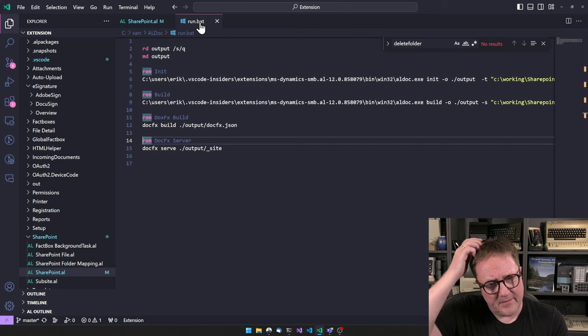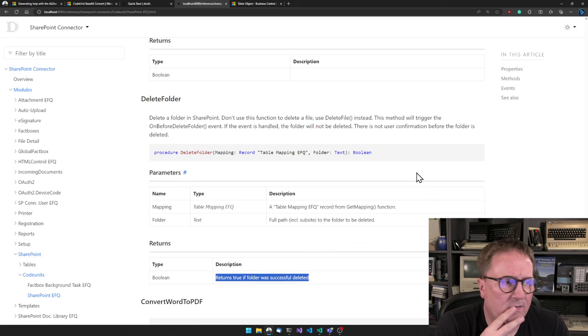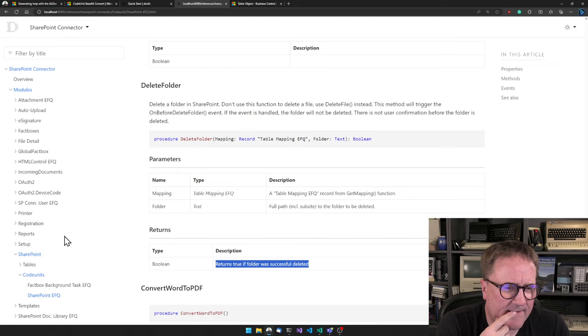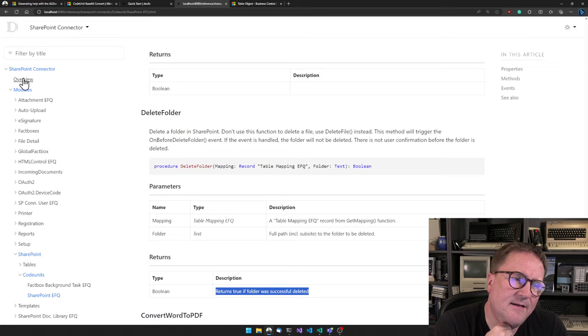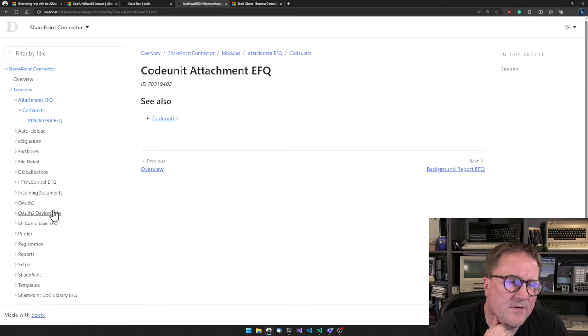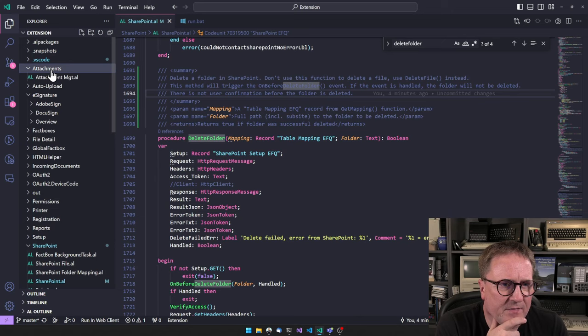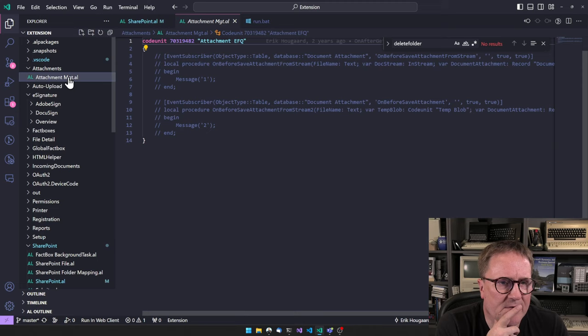I think the next step for me is to mess around with the template. It's kind of weird that the search function is clearly incomplete. We got dark and we got light. There's also something, attachment EFQ, code units attachment EFQ. There's still something in the menu that doesn't necessarily make sense to me, because I only have the EFQ postfix on object names. I do not have that on the folders. So I have a folder called attachments that has a single code unit called attachments, which, by the way, does not have anything right now, apparently.